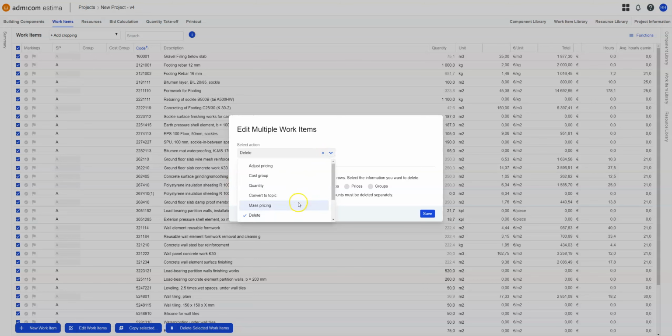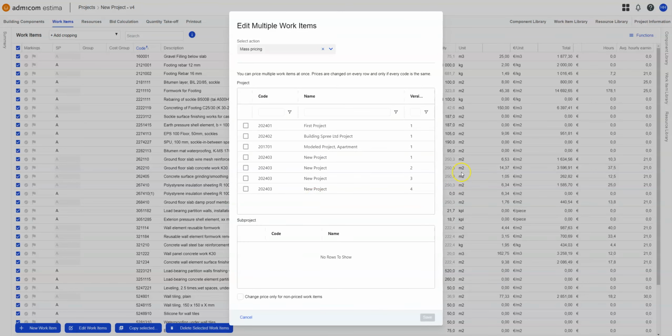Or you can mass price your unpriced work items based on another project. So if you have an empty bill of quantities, you upload the bill of quantities and then you use this mass pricing action to give a cost based on a previous estimate. It's a pretty fast way to do the bulk of your estimation if you have projects that are very similar to each other.